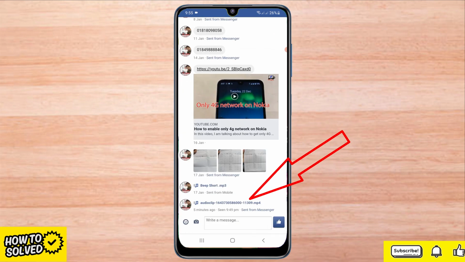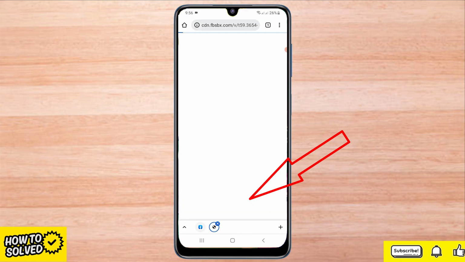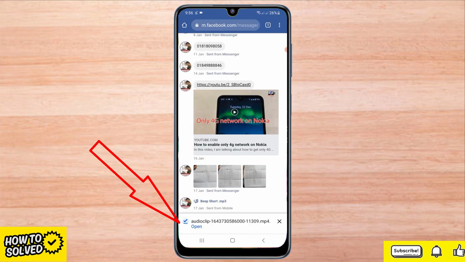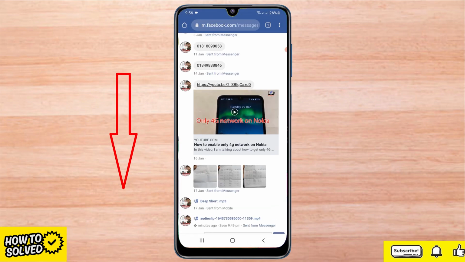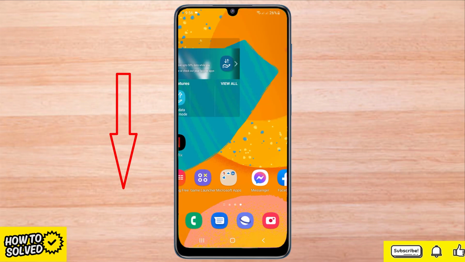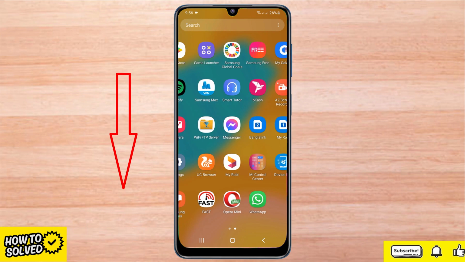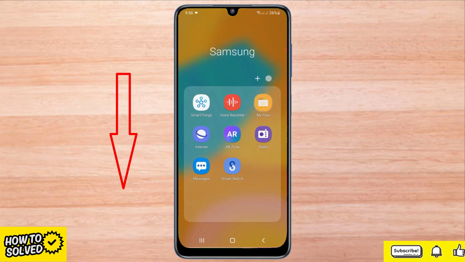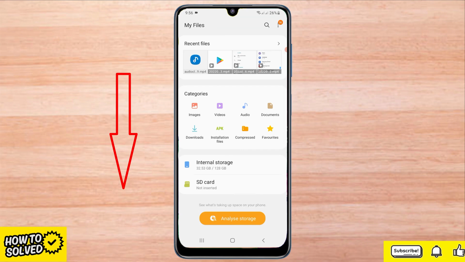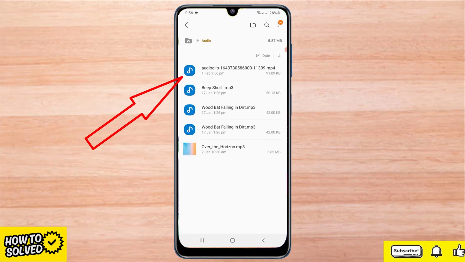Now if you click on the audio message, it will be downloaded. Your audio message has been downloaded. This is your audio message.